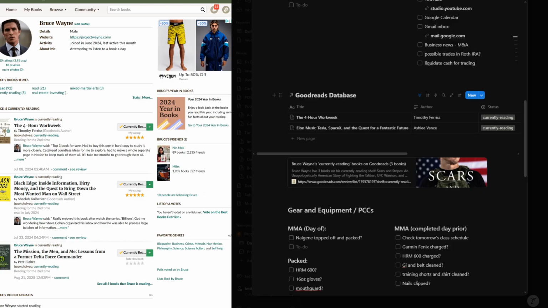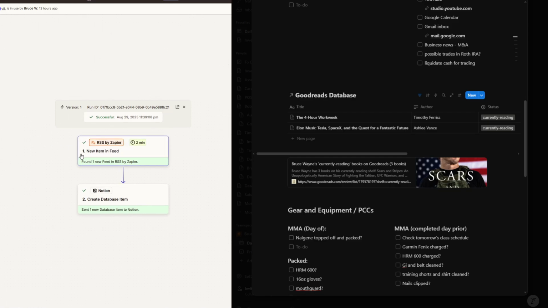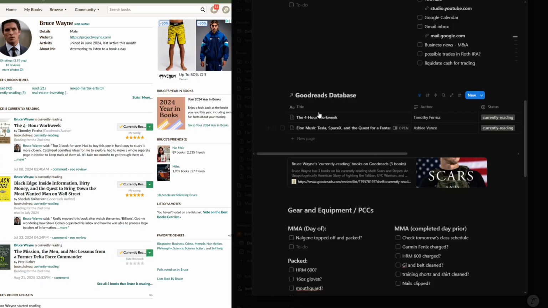I have automated this using Notion, which is this, Goodreads, which is here, and then Zapier, which is here, so that I don't have to do it myself, so that I have more time to focus on more important stuff than doing something that's really manual here that can be automated easily.